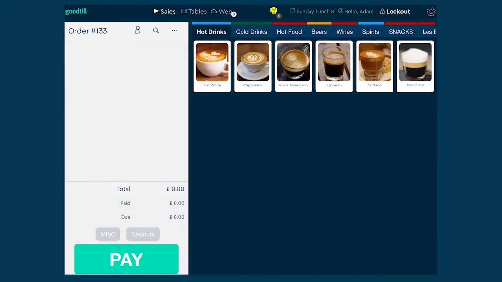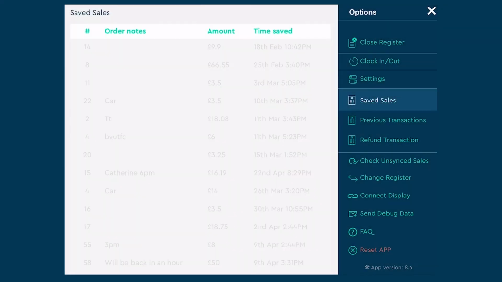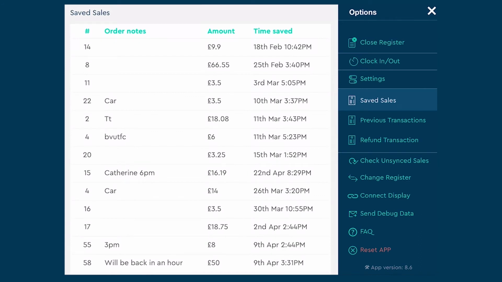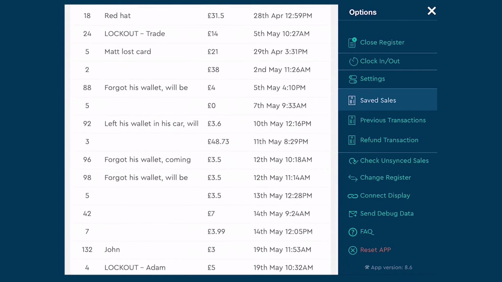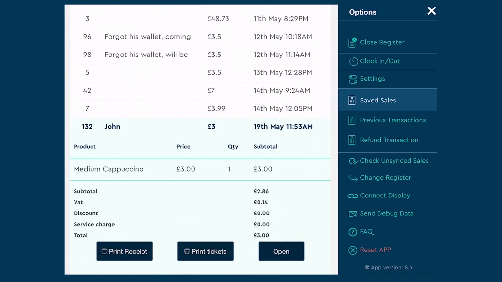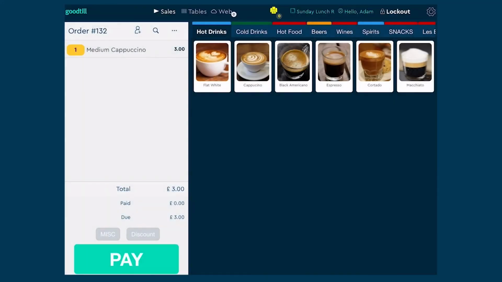Now John comes back and he's now ready to pay. I can then get that sale back onto the sales screen. All I need to do is click on my settings cog. 4 tabs down we have save sales. All my parked or saved transactions will be in here. I then need to scroll down to the bottom. I can see my one that I have here, which is John. Click into that. I can review the order, and if I'm happy, I can reopen that, and that's back onto the till.